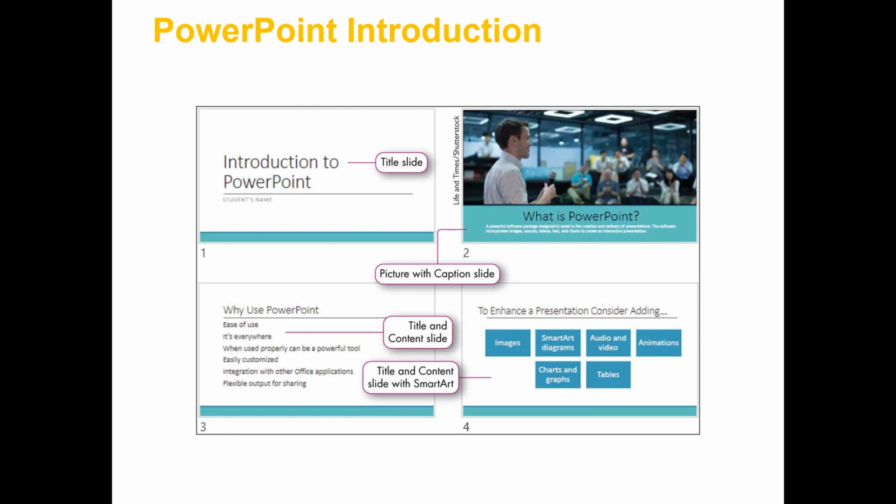The image shown here shows the first 4 slides of a PowerPoint presentation with various layouts and contents inserted. Learning the skills about PowerPoint will enable you to create your own polished and professional presentations.